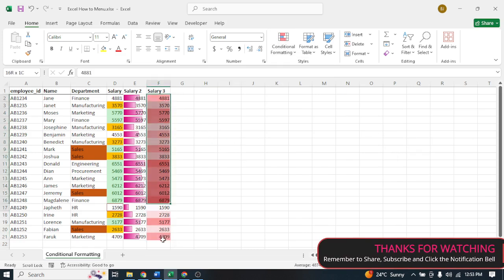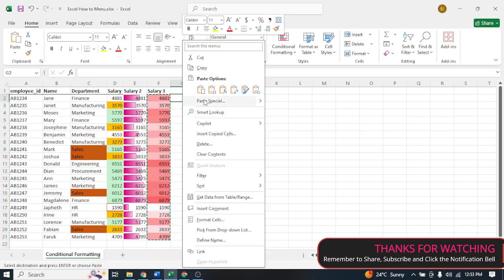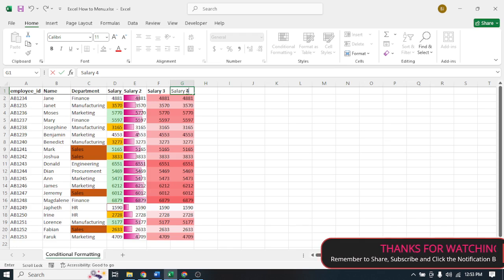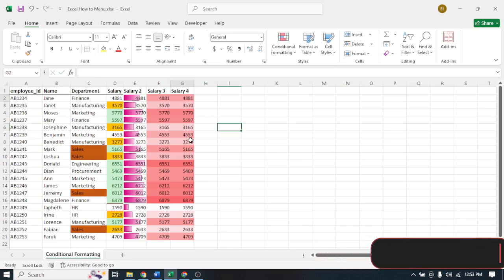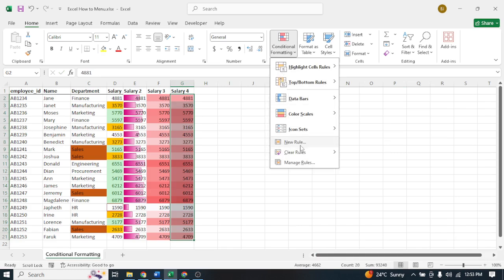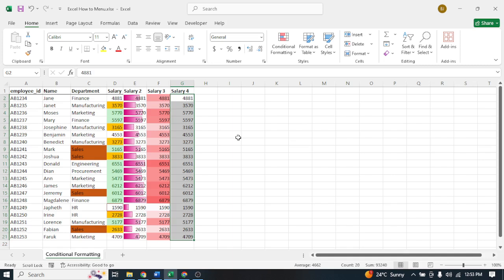So again, I'll copy this and paste this here. So this is salary 4. Then I will clear the rules based on the selected cells.